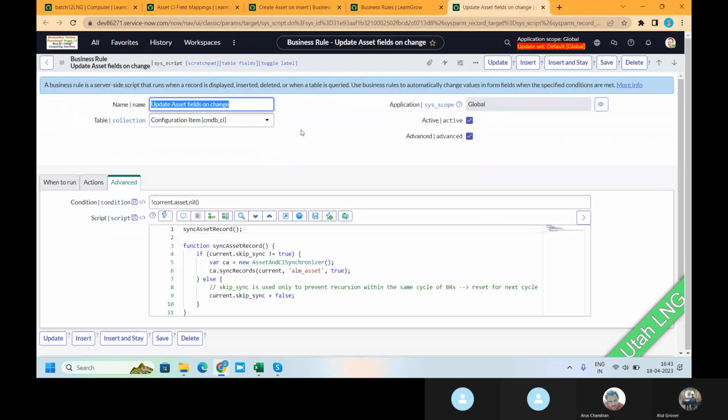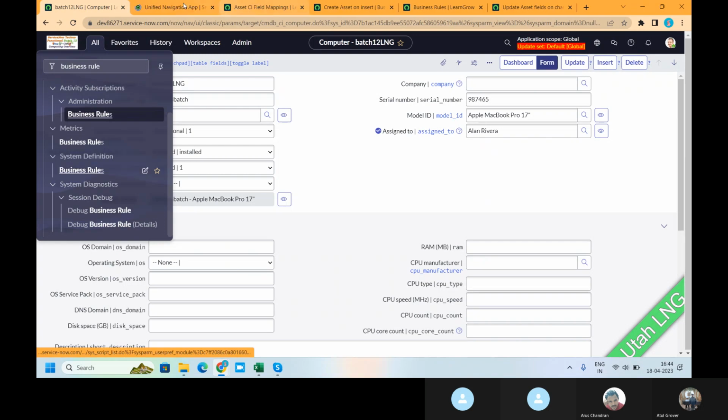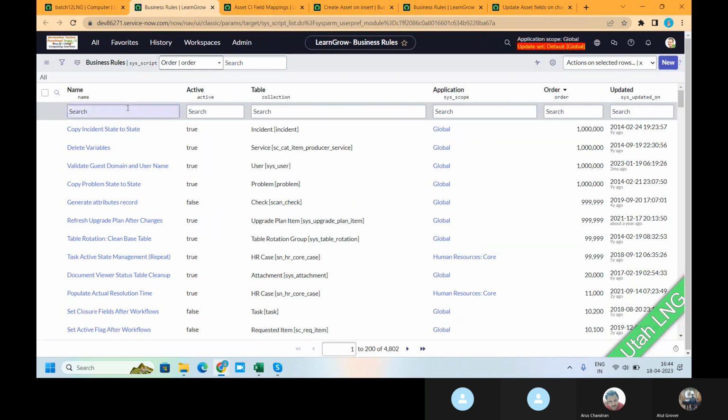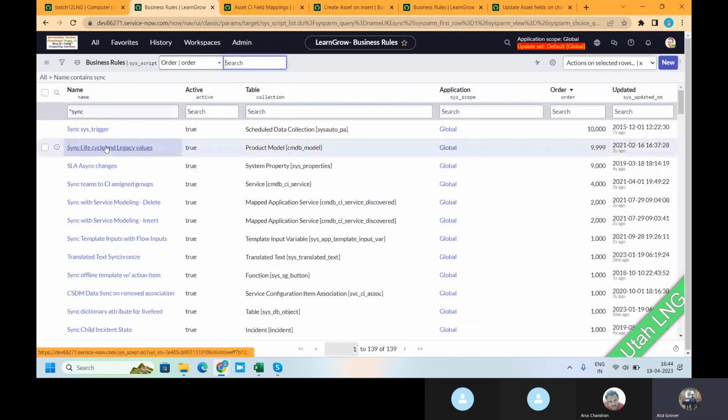And how does this work? It works on the basis of this business rule, update asset field on the change. It has some code here. This one, asset and CI. Yes, this is what I'm looking for. Asset and synchronization. Let me open this. This is a business rule. The actual business rule is this one. Asset and CI. Sync.